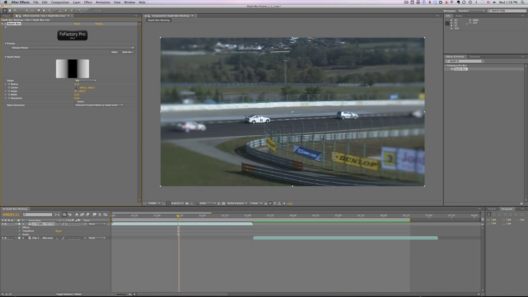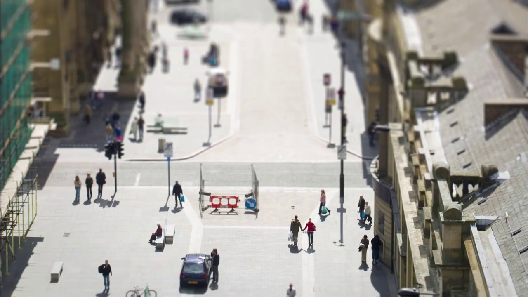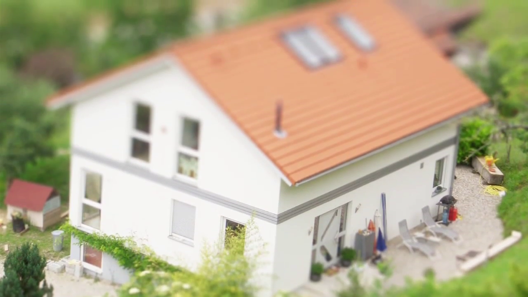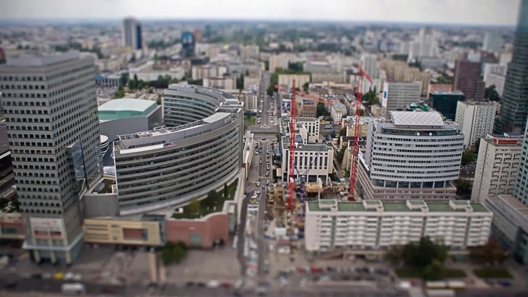I wanted to create a tilt-shift effect. This is a look that's popular these days in video and even in feature films. It's often used to simulate a miniature scene, with its shallow depth of field and selective focus. Depth Blur makes this easy.